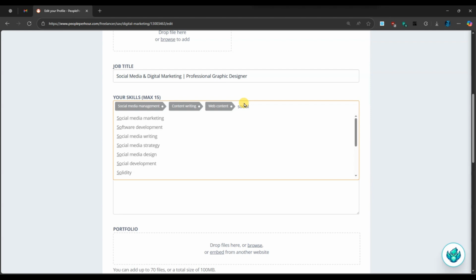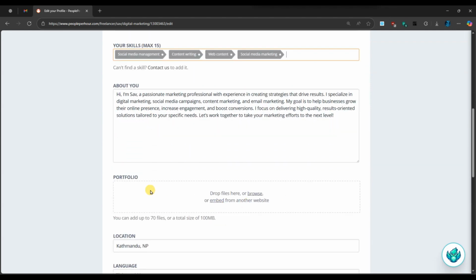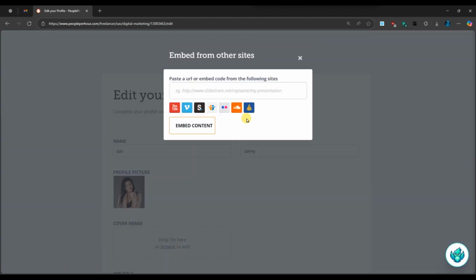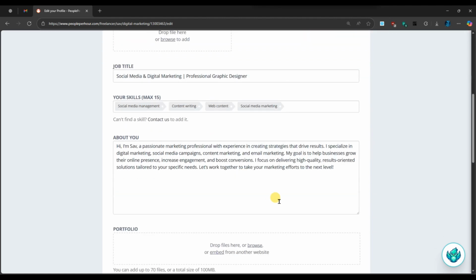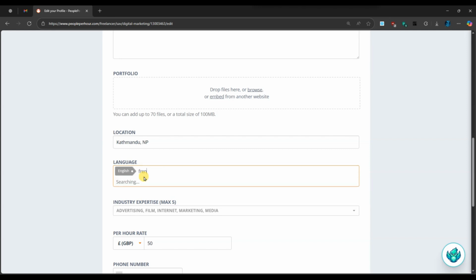Make sure to select accurate categories and subcategories related to your services. Set a competitive hourly rate based on your experience and market demand. You can also update your languages, location, and availability status to make it easier for clients to find and contact you. Finally, review your profile and ensure everything looks polished and professional.